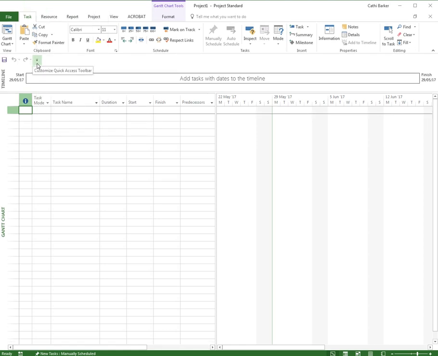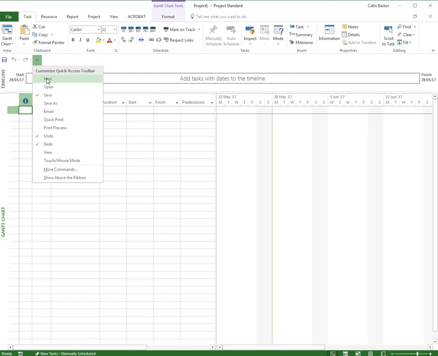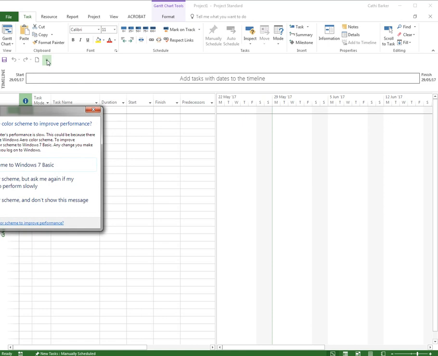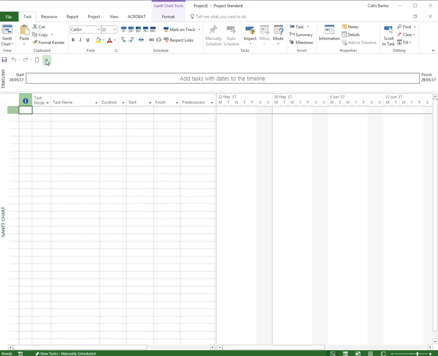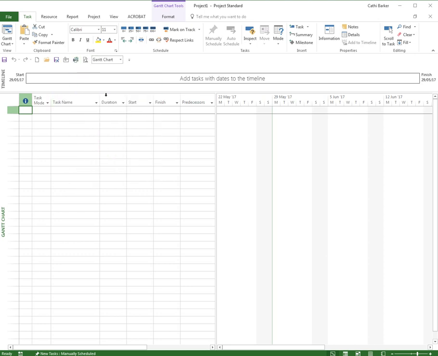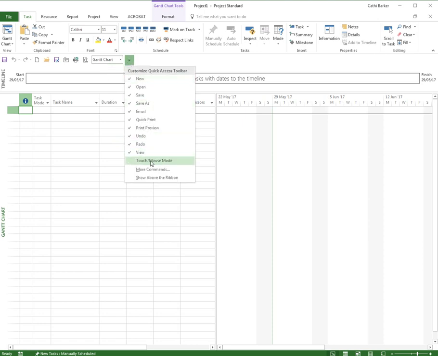The next thing I'd like to do is customize the Quick Access toolbar. So I'm going to click the Customize Quick Access toolbar yet again, and I'm going to turn on the option New. Now I have a button on my toolbar which enables me to quickly create a new project file with one click. If I go back into the Customize Quick Access toolbar button, I also have the option to turn on Open. I now can go back in again and turn on Save As, turn on Email, and basically what I'd like you to do is turn on all the listed options with touch and mouse mode being the last option.